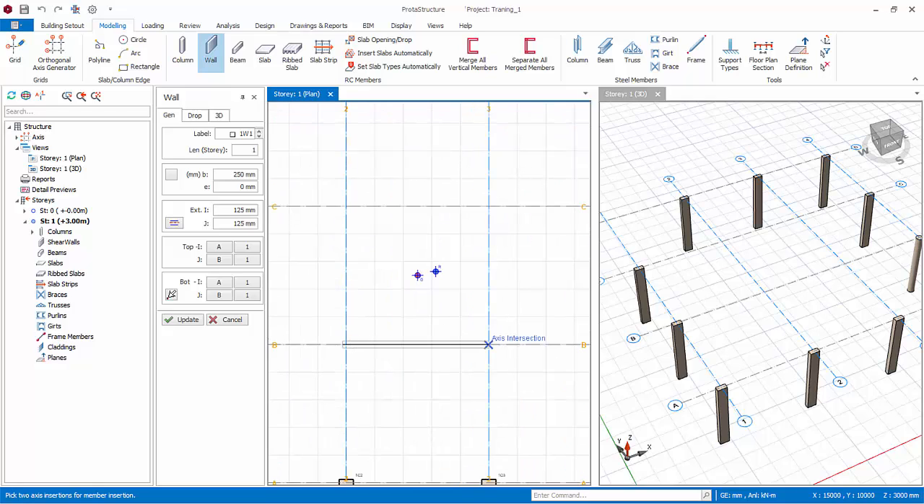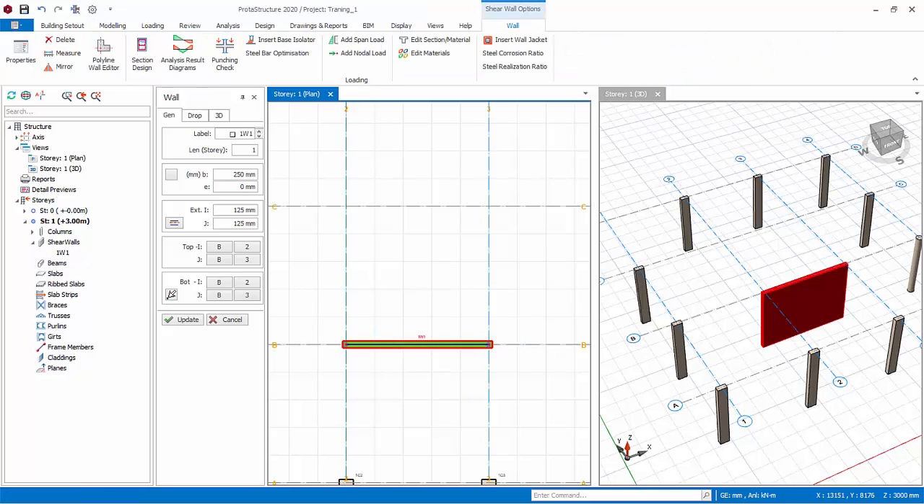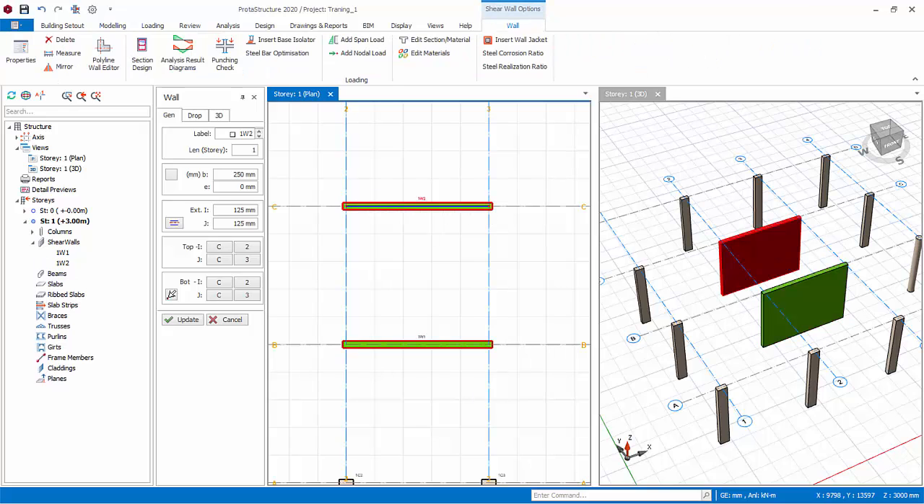A rubber band will appear. Click on the second node, which will be the J node. A shear wall will be created. Create 2 other shear walls as shown, which are connected to form the lift core.